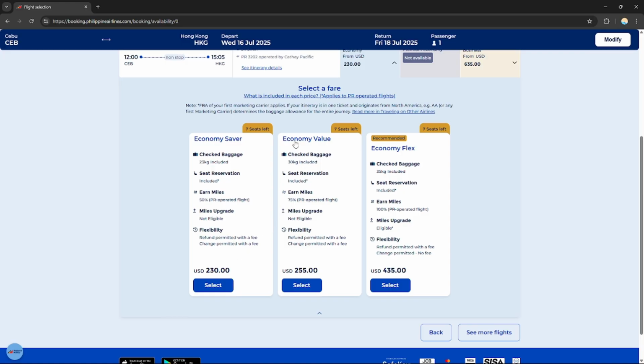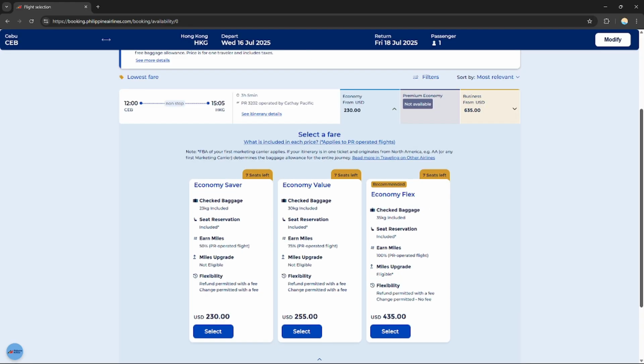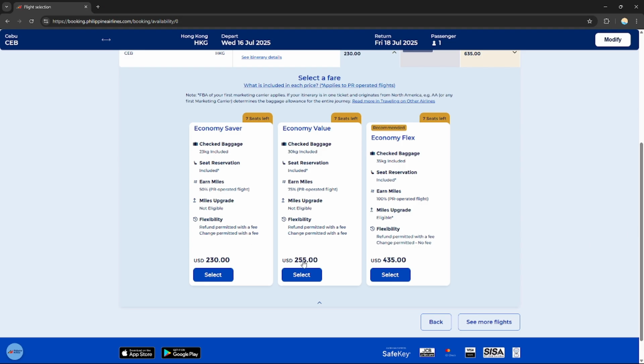And economy value, the checked baggage improved from 25 to 30 kilogram, and the seat reservation is still included, but the earn miles is 75% on PR operated flight. The miles upgrade is still not available, and the same thing with flexibility, refund permitted with a fee, change permitted with a fee. And also the ticket price itself, the flight cost itself, increases.